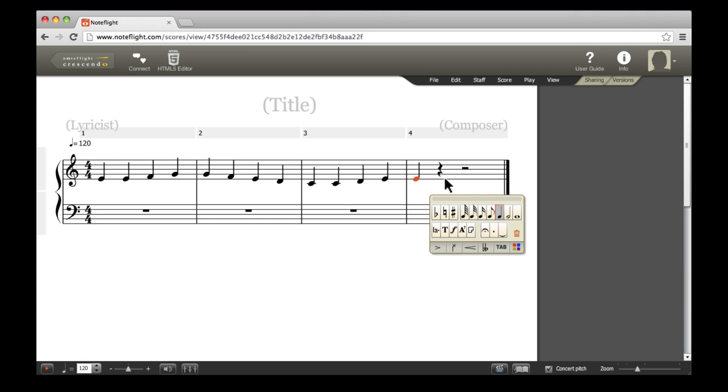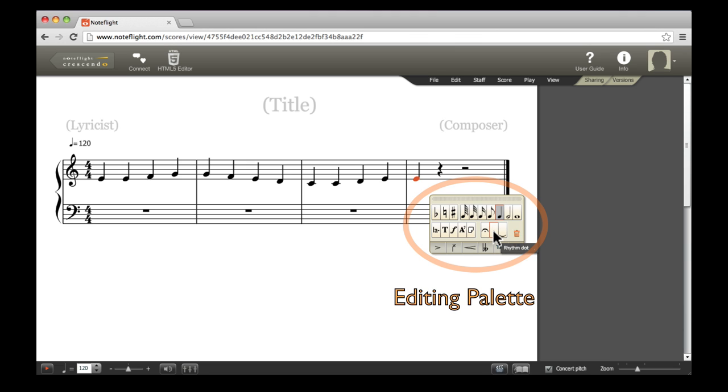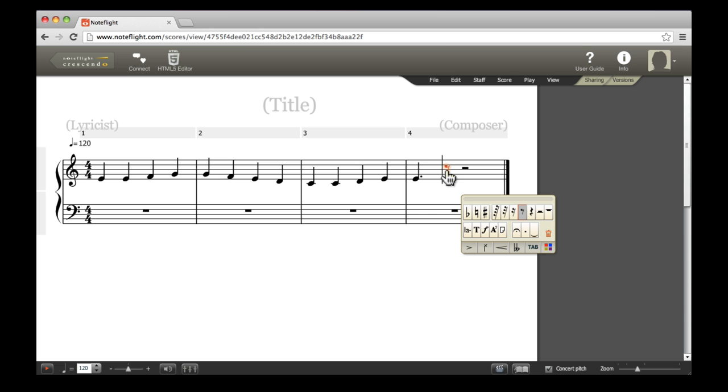When you select a part of the score, it is highlighted in orange, like the note you see here. You can change the duration of a selected note by using the editing palette. Note that the editing palette includes tools for note duration, accidentals, lyrics, text, articulations, and guitar tabs. Here, we'll use the basic editing palette to dot the quarter note in the fourth measure and then create an eighth note and a half note using the buttons on the palette.